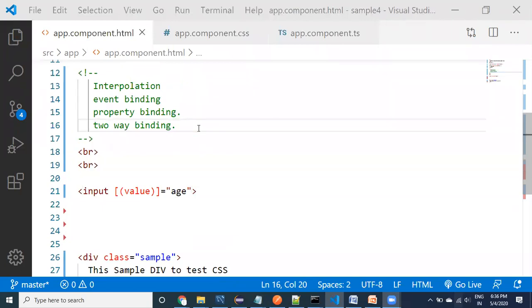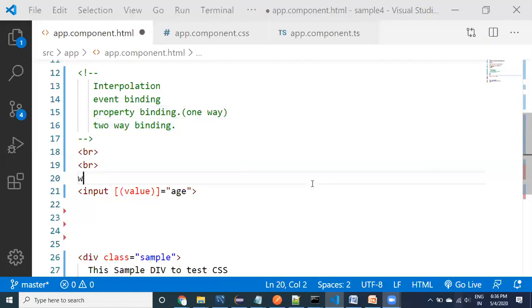To work with all these bindings we need to know them one by one, and then do more examples to understand all these things clearly and get comfortable with them. Let us look at it guys. Now the difference between property binding and two-way binding: property binding is one way. What does that mean? Let me clearly tell you guys what one-way binding and two-way binding are. Property binding is one way, and two-way binding is two-way binding.